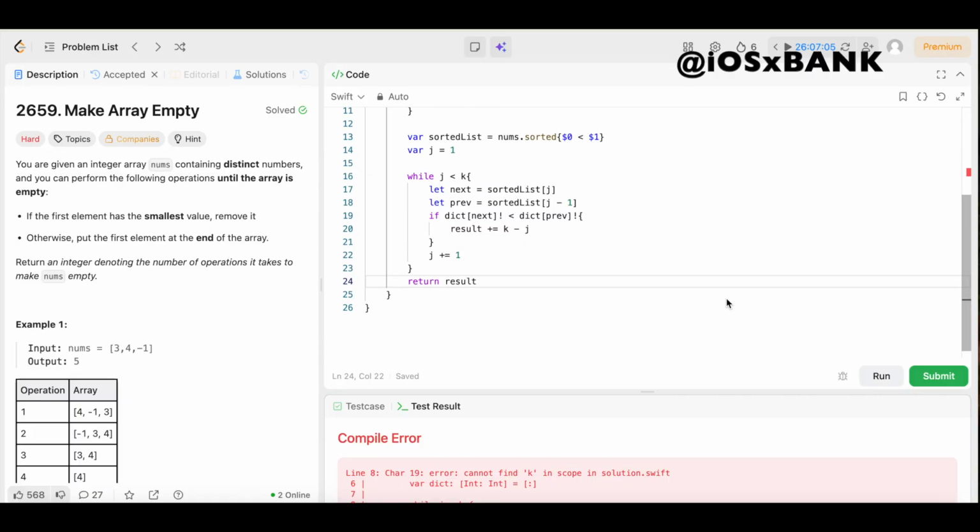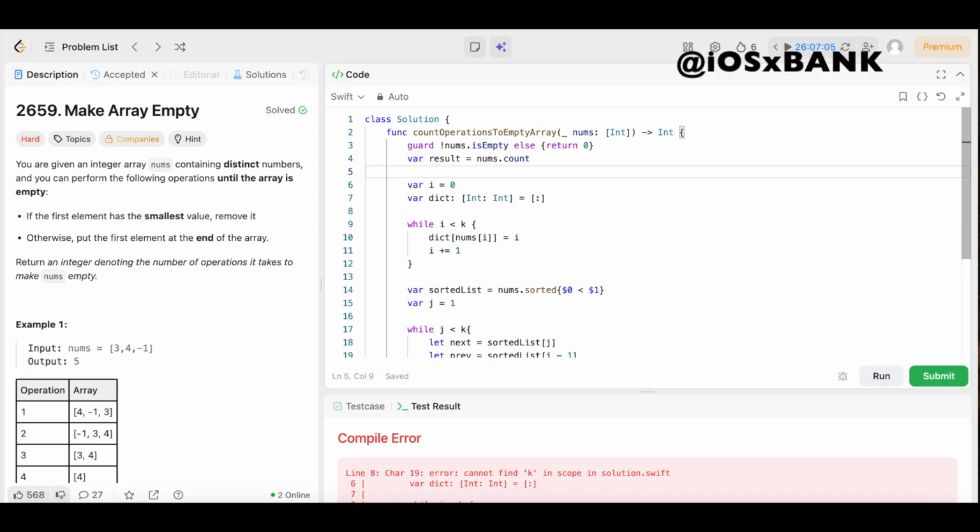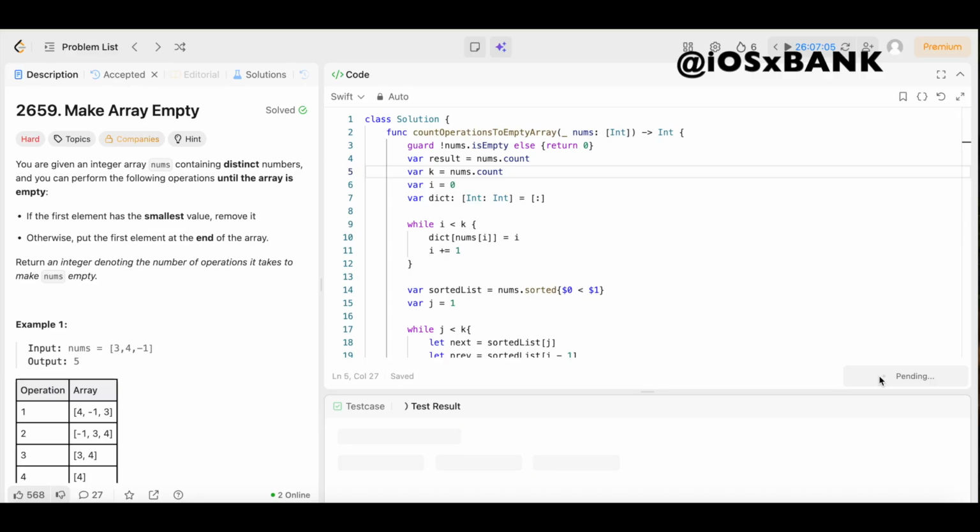Okay, we have an error. It says it can't find k in scope. So we need to declare k by coming right here, and we can just declare a variable called k, and we'll set that equal to nums.count. And that's just going to store the length of the array. So now that we have k, let's run it.